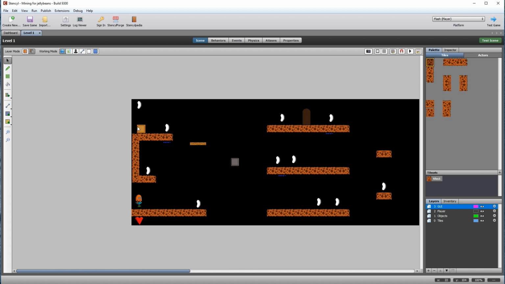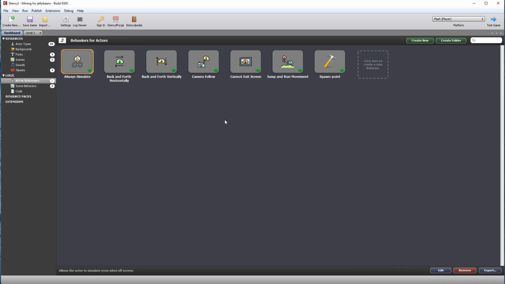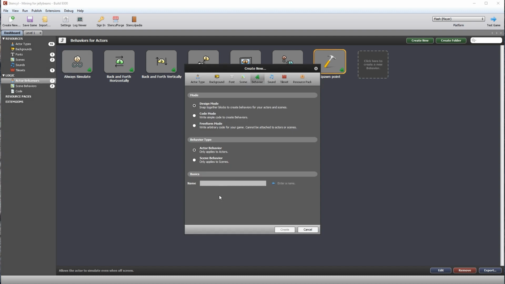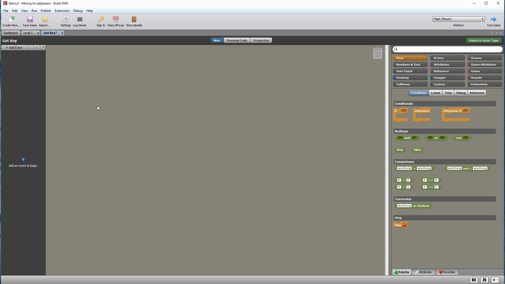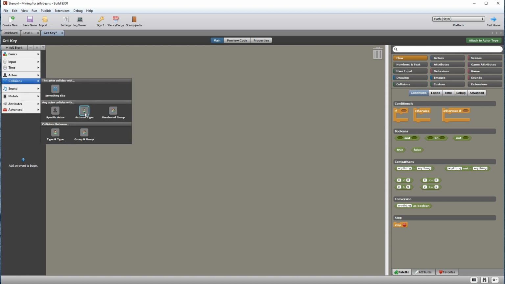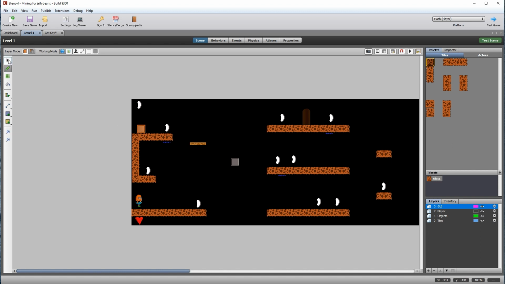We are now going to get the player to jump on the box to retrieve the key inside. Create a new actor behavior called getKey. The event is going to be a collision with an actor of type. Now set this to self and then choose player for the actor type. We only want this to activate if the player is on top of the box. Now if the player touches the sides, it should do nothing.